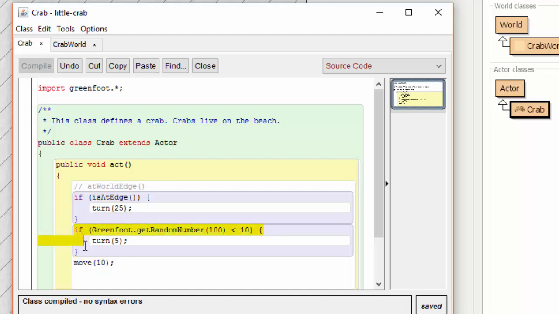But let's have a look at the new if statement we've inserted in the middle. It says if the random number that we generate is less than 10, we're going to have the crab turn 5 degrees. Now this particular method call deserves our attention for several reasons. First of all, you notice that instead of having the name of an individual crab over here on the left, we've got the entire Greenfoot class mentioned here. We know it's a class because it begins with a capital letter.